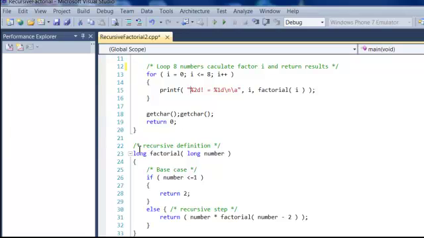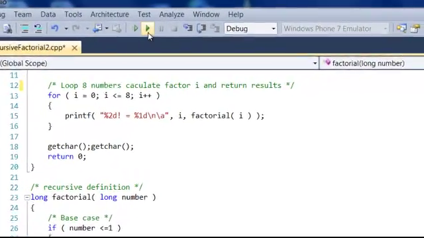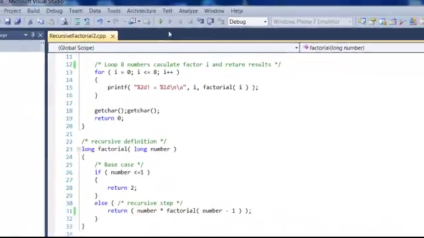And then the next one is you have the recursive definition, you have the long factorial, long number, and you have another if else. So if number is less than 1, return 2, else return number times factorial of number minus 2. And this is actually supposed to be a minus 1, so we'll put that at 1, and then we'll go ahead and run it.